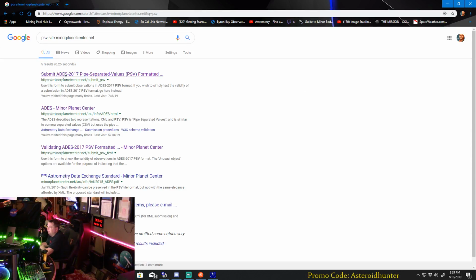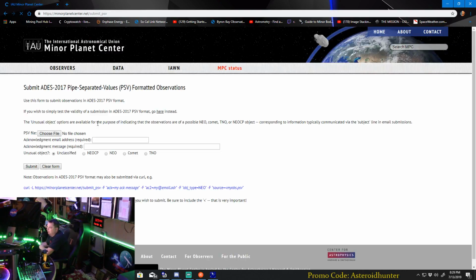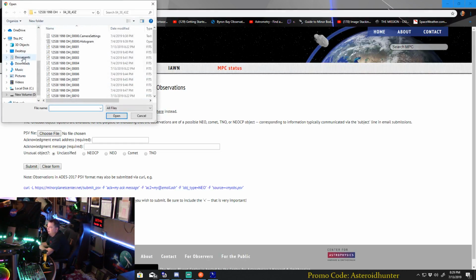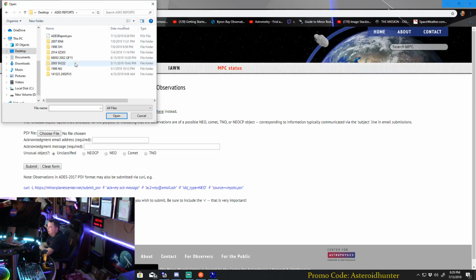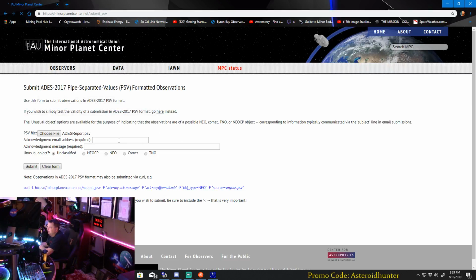And it says right here, submit ADES pipe separated values format. Okay, it says choose the file, and I would point it to this. I'm not going to upload it, but I'm going to show you guys what we would do. We put our email address in there under observations. It's a near Earth object. It's not unclassified. It's not a comment. So, and we would just hit submit, and it uploads it.